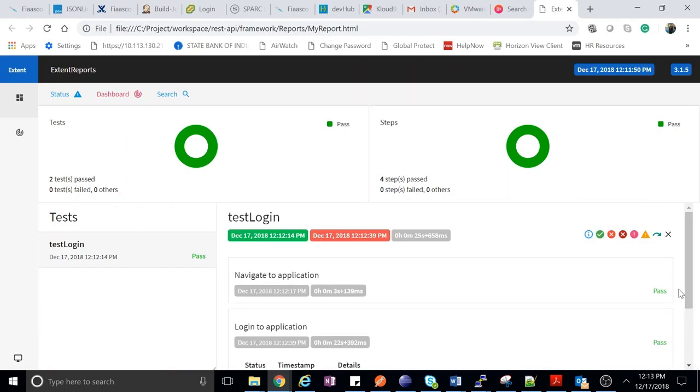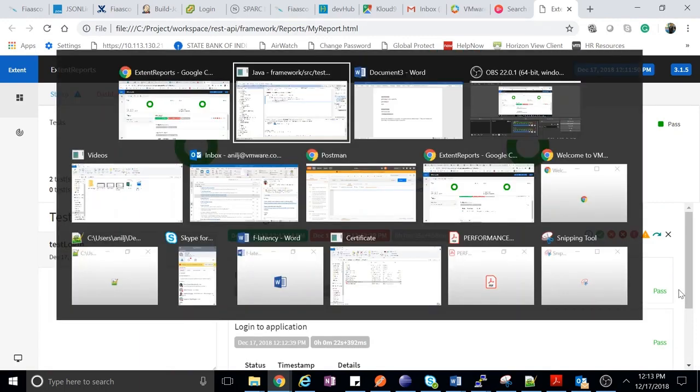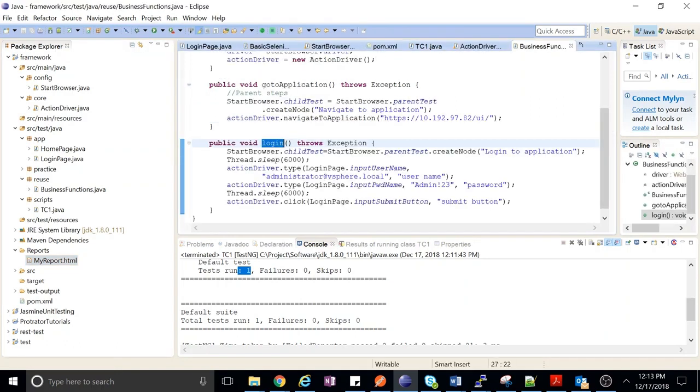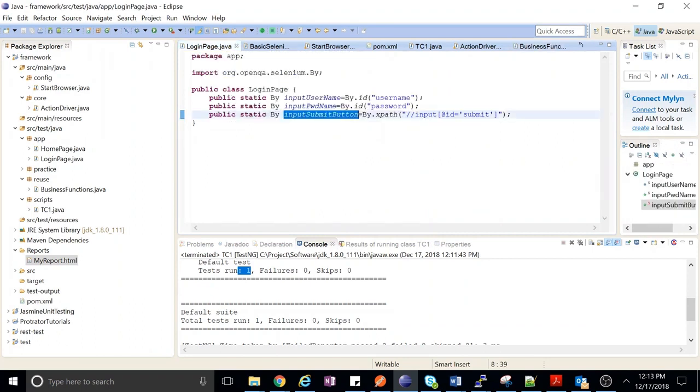Now we'll run one test case with one failure and see how this report will look. What I'm doing is changing this XPath of the submit button, so that we are not able to click, and see how it will look. So just run the test case again.